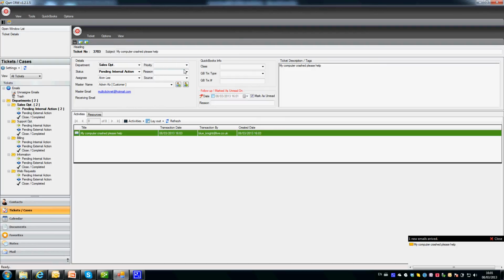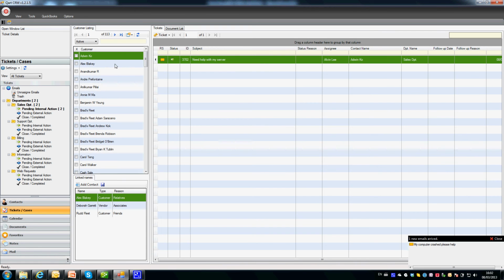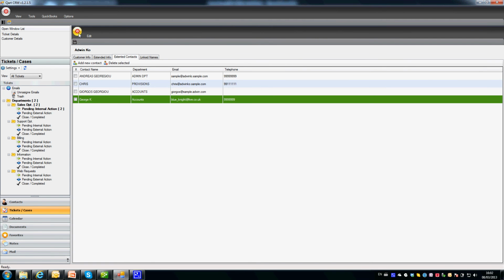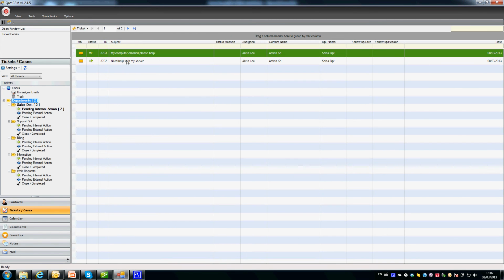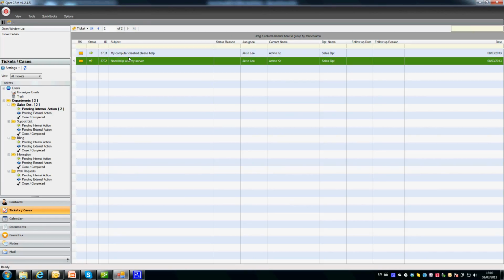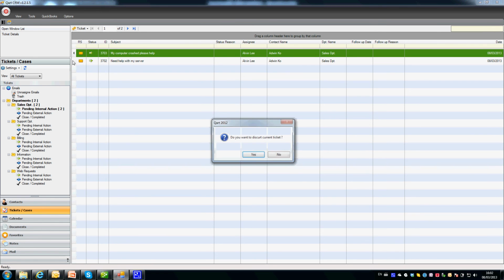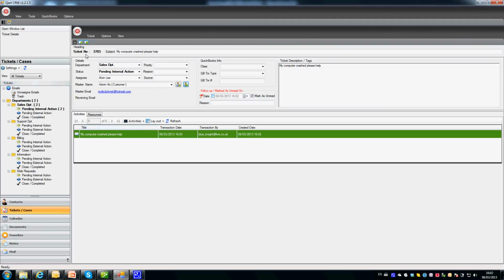CRM will not ask you to add a new contact. The reason is obvious, because George is already registered. George's email address is already registered under Adwin Co extended contact information. So if I just go back and see Adwin Co extended contact, you can see George K registered here. So let me just go back. I've got two cases running at the same time, both under Adwin Co. Okay. Now let's take a look at the first case here, which is this one.